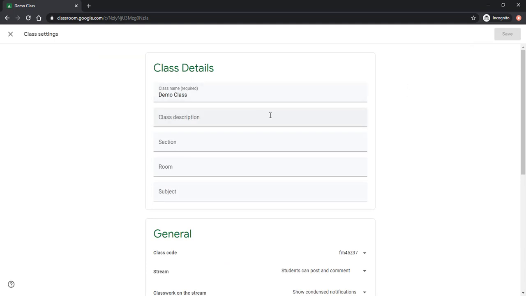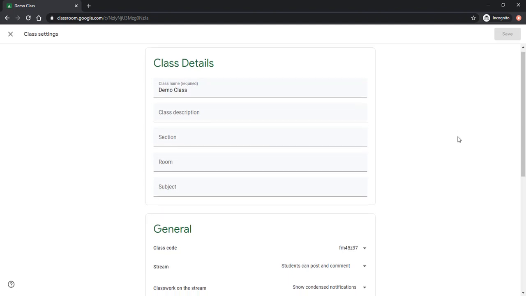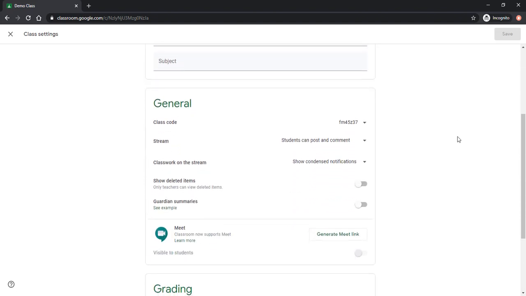At the top, you're able to change the name, description, section, room, or subject of your classroom. And a little lower, you'll see your class code. This is where you're able to display it as well as reset it or disable it. You can also adjust what students are able to do in your classroom. Now, the default is for students to be able to post and comment in the stream. What this means is that they can create their own post right inside your stream the same way you can.